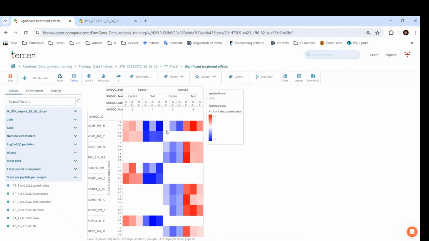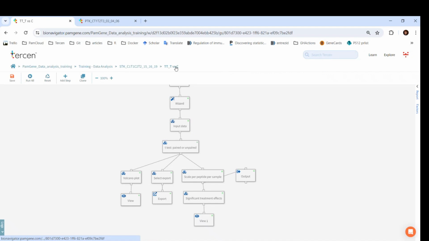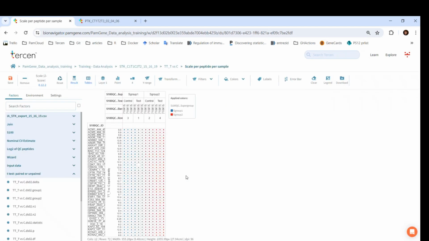This is actually slightly different than in the MTVC app, since instead of the fold change, it has the scaled value in the y-axis. Can you recall where we have seen this factor called scaled values before? If we go inside the app, we can see that before the significant treatment effects, there is a step. This again has the z-score operator.